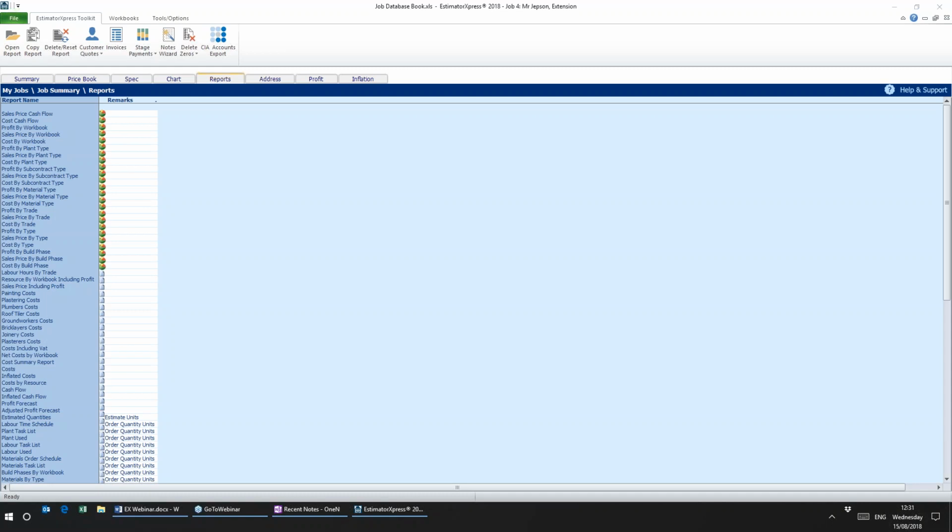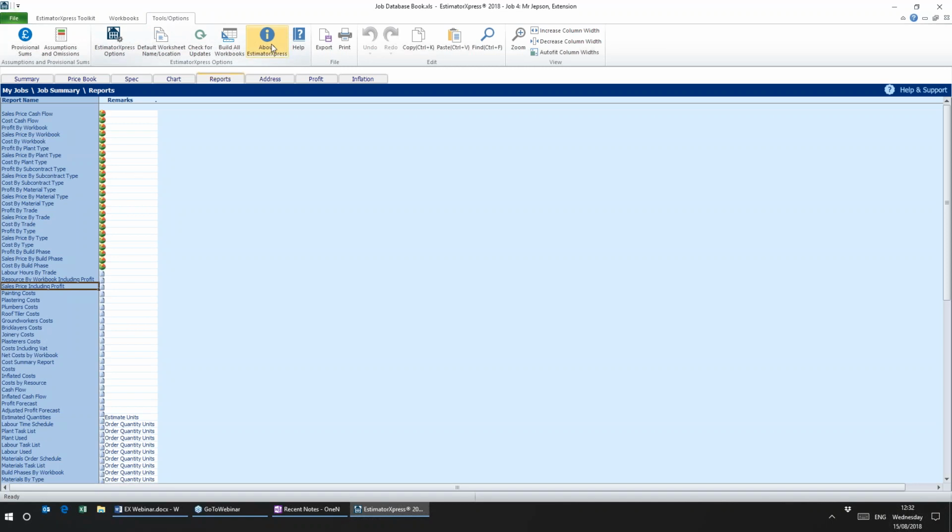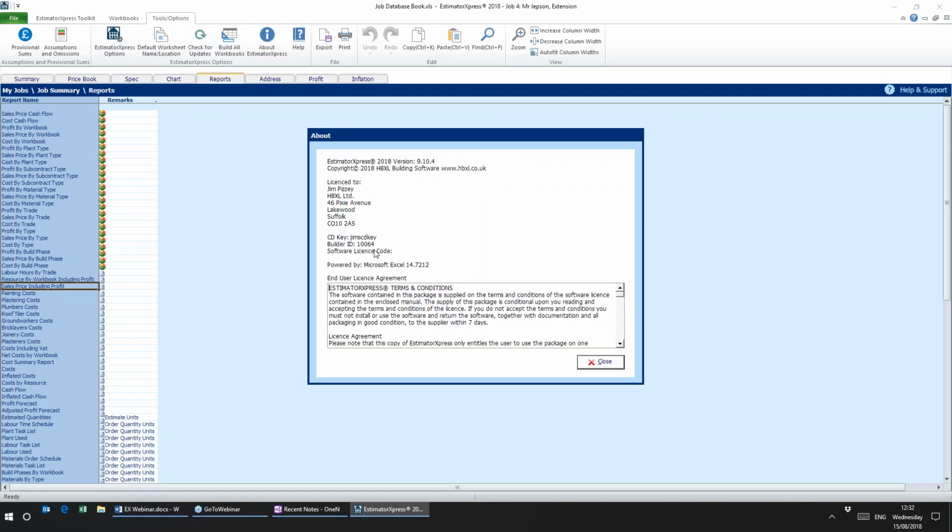Anybody that doesn't have it yet, if you go to our website at help.hbxl.co.uk, that'll take you to the support site, and then you can click through to download it through the EstimatorXpress update section. And it will ask you for your builder ID and password. Your builder ID can be found through the software. If you go to the Tools and Options tab at the top and find the About EstimatorXpress, it will tell you your builder ID. And if you've forgotten your password, there is a link on that page to reset it, and that will send you an email and allow you to reset it. So yeah, that's how you get the update.